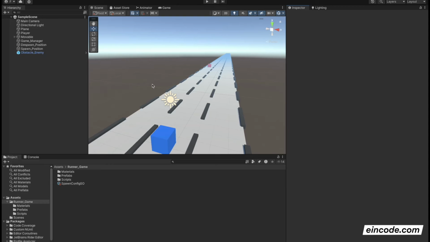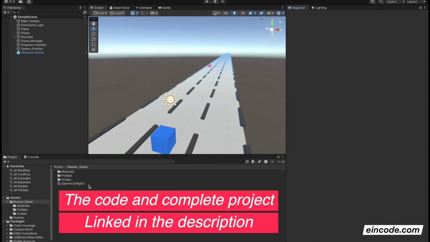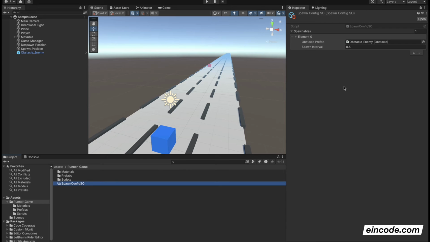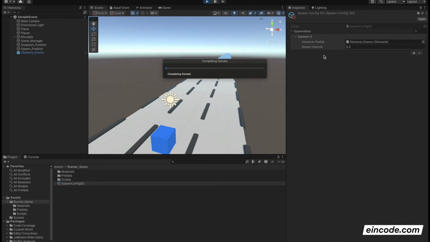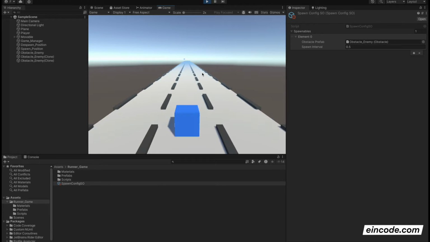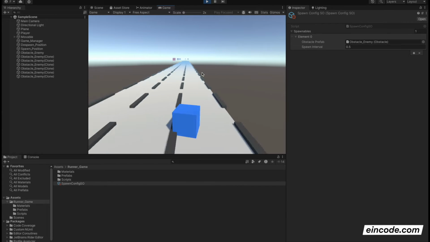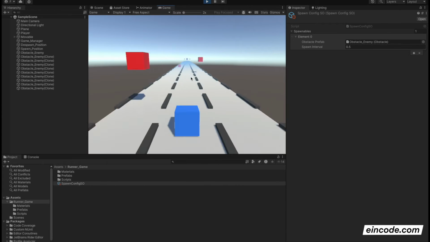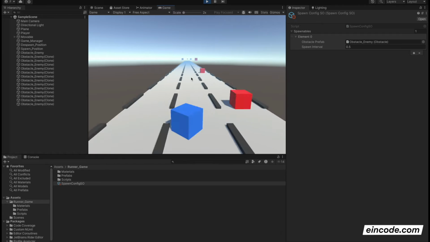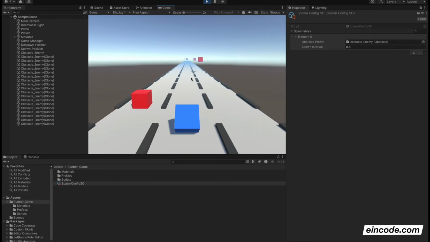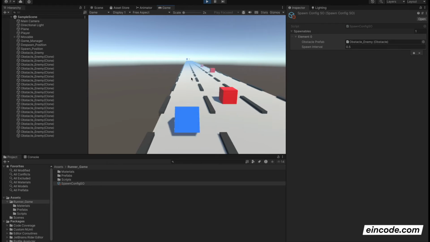Hello, in this video you will learn multiple things: how to create scriptable objects, how to work with them, what they are good for, and how to spawn or instantiate the obstacles in the game. So when I run the game, from the spawn config, we'll be spawning the obstacles, and an obstacle will be spawned every 0.5 seconds, and they will be moving towards us. So for this video: scriptable objects, spawning, and obstacles.